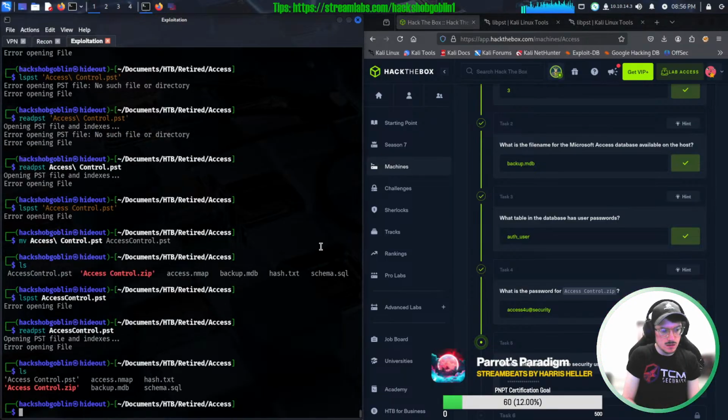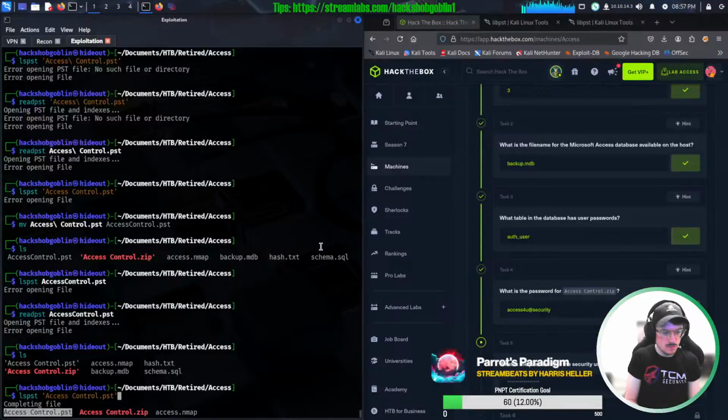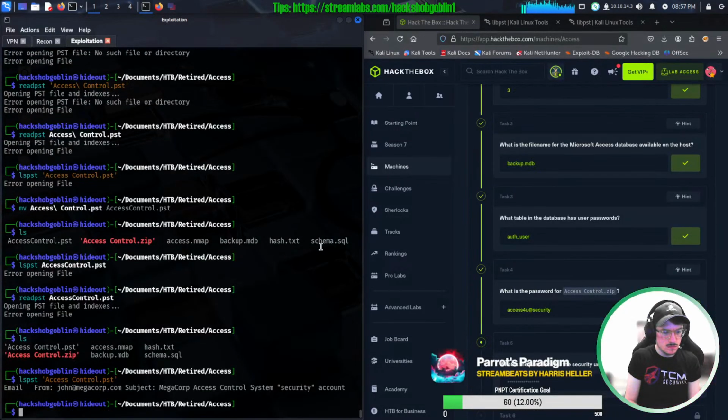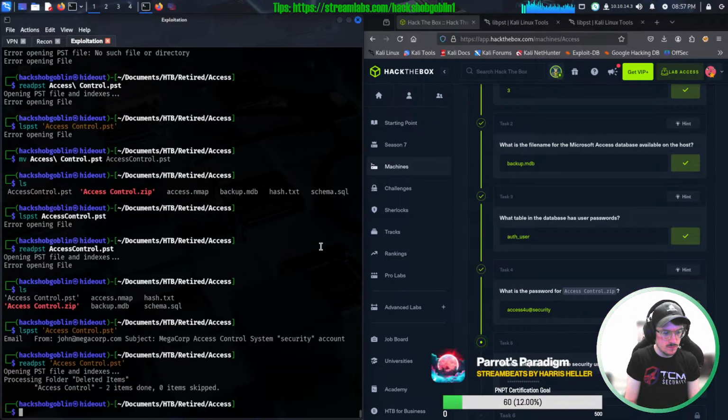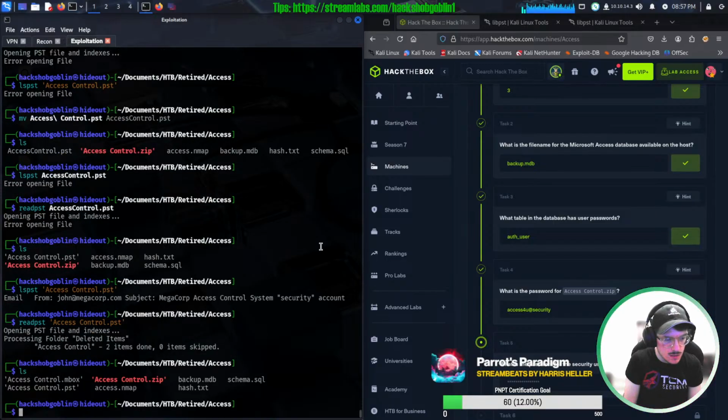Okay. Okay, so that's working again. So what if I do read PST? Opening PST file and indexes, processing folder, deleted items, access control, 2 items done, 0 items skipped. Aha! So now there's a .mbox file.